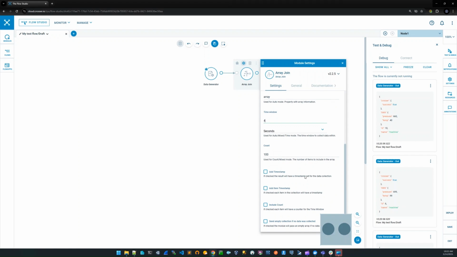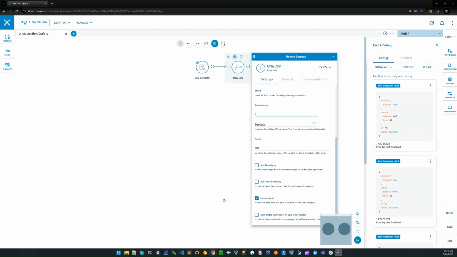Adding a timestamp for the aggregation, add an item timestamp to every item. We don't really need that now as well. Include count, how many messages have been fetched during that time window. Let's just enable this. And send an empty collection if no data was collected. Just a corner use case, most probably you will barely use it at all.